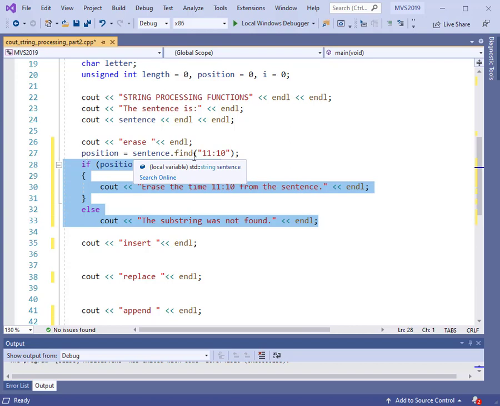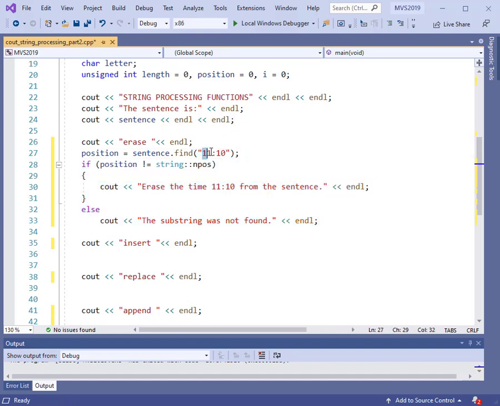When the find function does find the string, it returns the position within the larger string where that substring is located. If, however, it does not find this string, it returns a very large number, and we can represent that number as string double colon npos, a large positive number. So if the position is not equal to this giant number, then that means we found what we're looking for. In this instance, we're going to write to the screen that we want to erase 11:10 from the sentence since we found it.